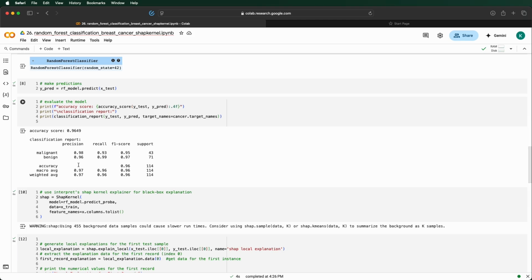Macro average F1 score is 0.96. Weighted average 0.96. Strong performance across both classes, with a slight edge in detecting benign cases.